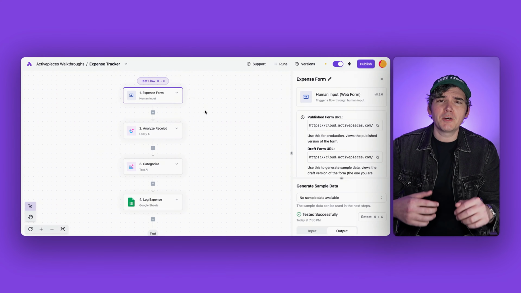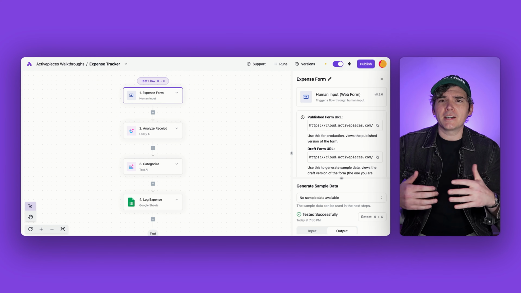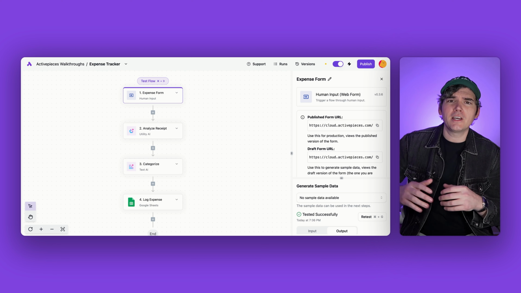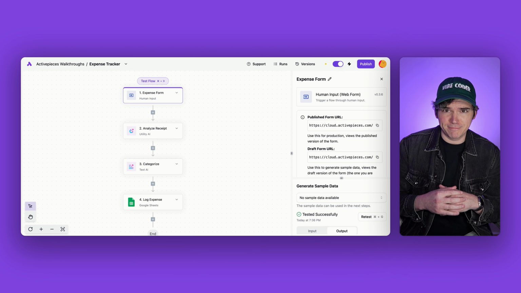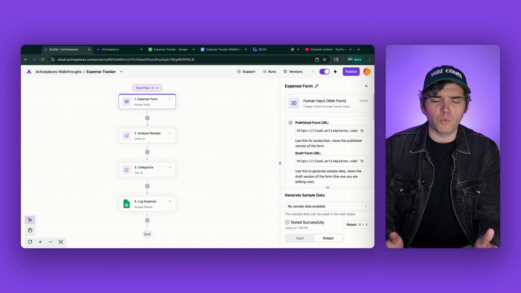Buying stuff is fun, but keeping track of all that stuff you buy, that's no fun, that's boring. So I'm going to show you a flow in Activepieces where you can upload any receipt and it automatically gets categorized and logged to a Google Sheet. Here's how it works. It all starts with this web form trigger.